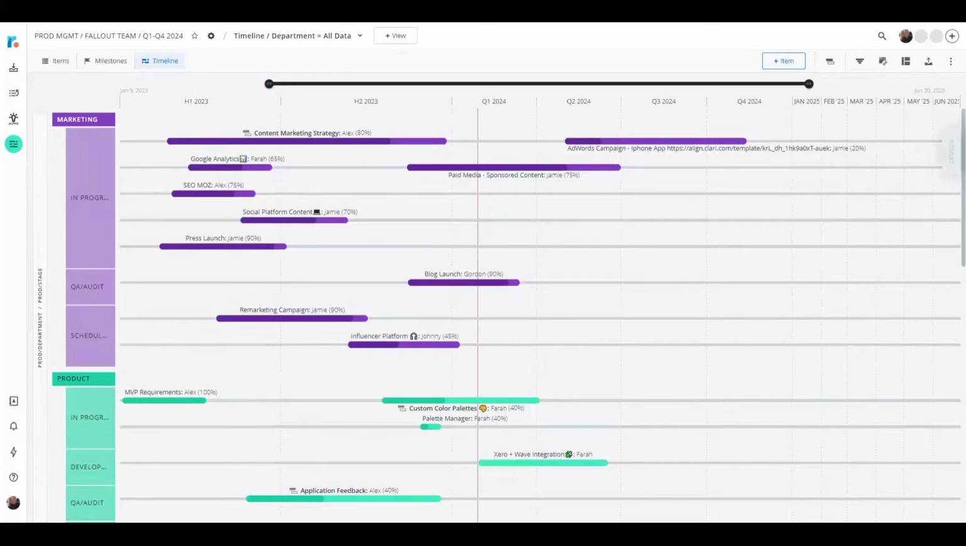Okay, so now we're going to talk about some of the other features that we have within Roadmunk that you can use on your roadmaps. So first we're going to discuss sub-items. Sub-items are like smaller tasks that make up a parent task. We're going to use custom color palettes as an example.